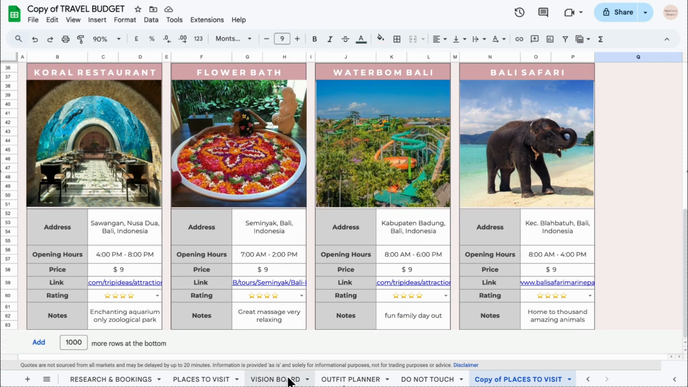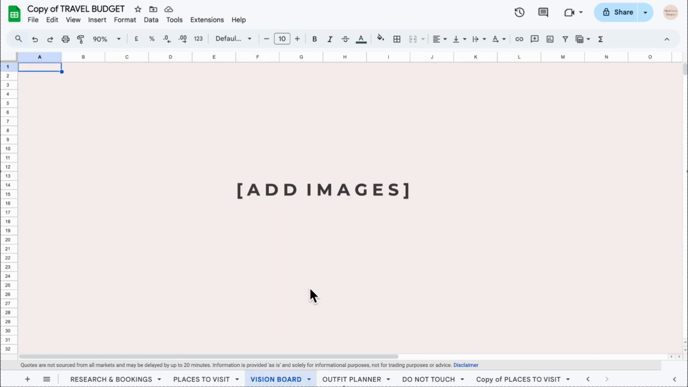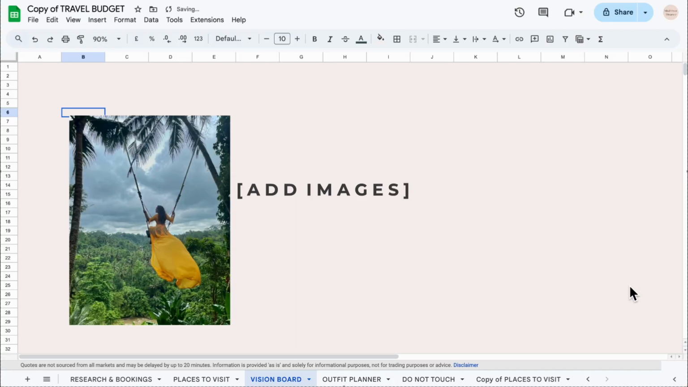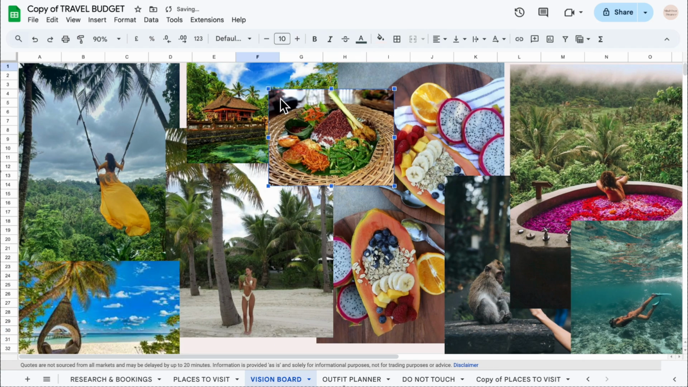The Vision Board tab is your space to create a visual mood board for your trip. Simply replace the Add Images placeholder by pasting in your favorite images. You can add travel photos, mood board collages, color palettes, or any visual ideas to bring your trip vision to life.